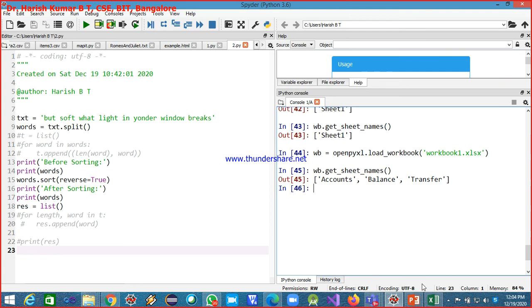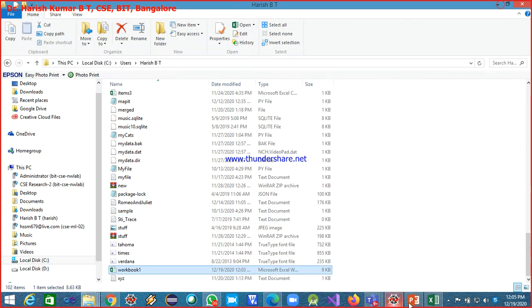Okay, next. 2 things you understood now: how to get connected or associated with a workbook, and after creating an object of the workbook, how to go about accessing the sheets from that workbook by using get_sheet_names.